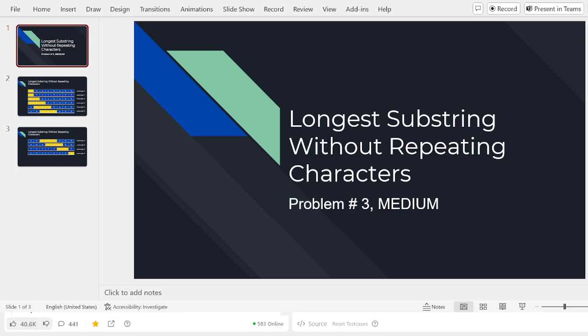Today we will solve a Leetcode problem. Let's get started. Today's problem is Longest Substring Without Repeating Characters. Problem number 3, it's a medium-level problem. Let's look at this problem in Leetcode first.